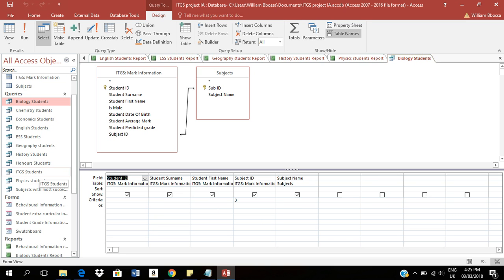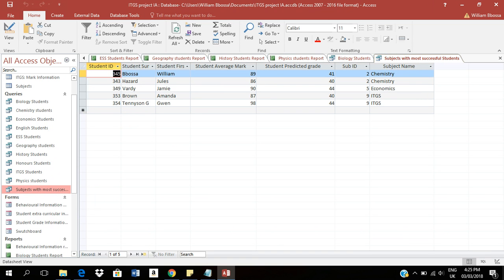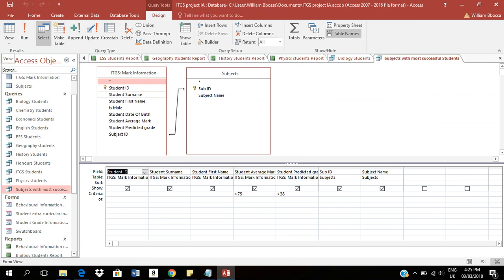So the next query that I was able to make was subject of most successful students. The query that showed the most successful students and the different subjects that they chose. Once again, the subject identification on these two tables, the linkage that I made, played a big role in me creating this.